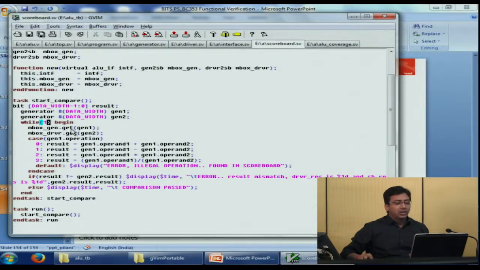In the while 1 block, .get is a keyword. As we discussed, the mailbox is like a pipe, and the scoreboard is the entity which is sitting on the other end to receive the objects. The driver was the entity which was putting into the mailbox. The scoreboard is the one which is taking it out. So it waits for the first object of generator type to come into the first mailbox, that is the raw object, which only contains the inputs. So it takes that. It waits for the second object as well, because the operation that it needs to perform can be done in 0 time. So it waits for both entities to come and then performs the operation.